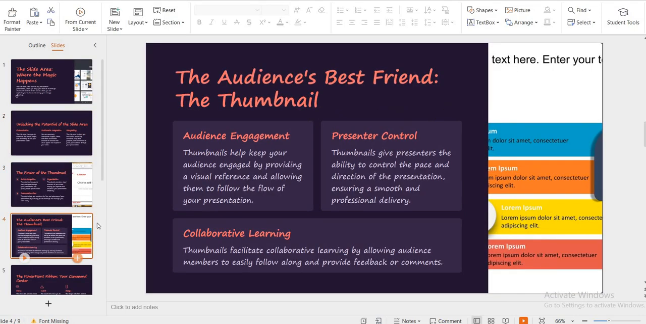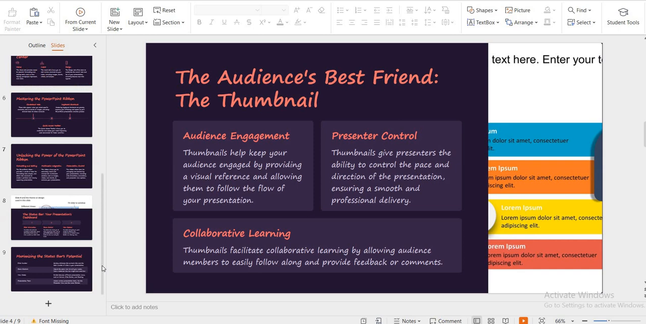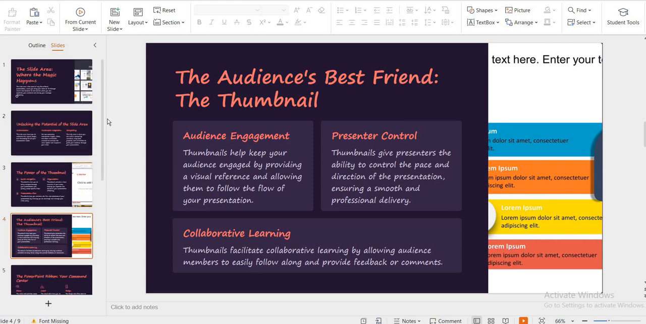Okay, so now the fourth slide is all about how the audience's best friend is the thumbnail. Why do I say that? Because of audience engagement. First, thumbnails will keep your audience engaged by providing a visual reference and allowing them to follow the flow of your presentation. Okay, this is the last slide, this is the first slide, this is the second slide. It also keeps them in the flow. People also get influenced by that, and it's a visual reference since there are so many slides. Whether I need to take a break, all those things, audience engagement is there within that.